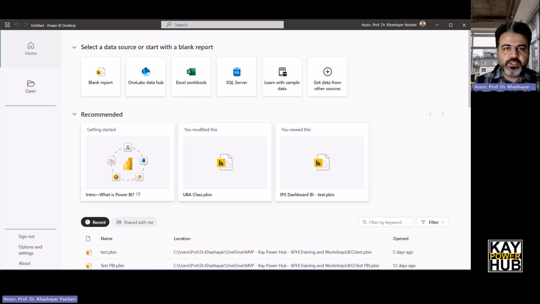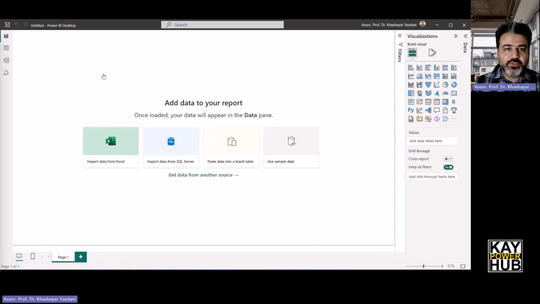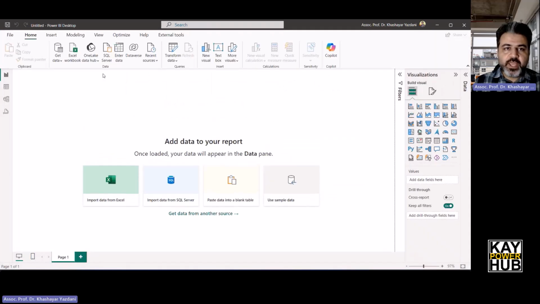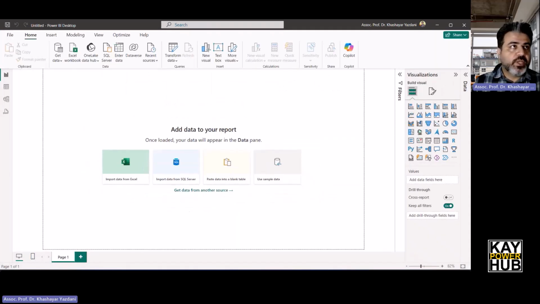Okay, as you can see here on the screen, this is the first page of Power BI, and here I'm selecting the blank report in the opening page. Today I have a scenario with me, and I'm going to follow this scenario and show you how it works. In this scenario, the first step is importing the data.